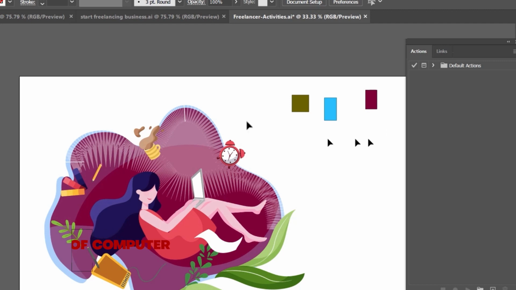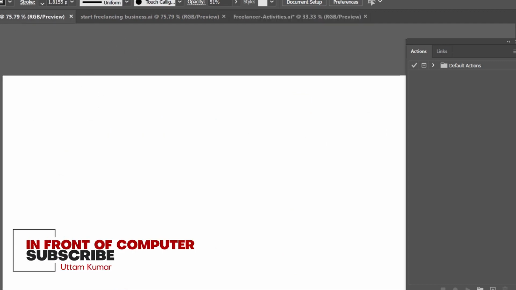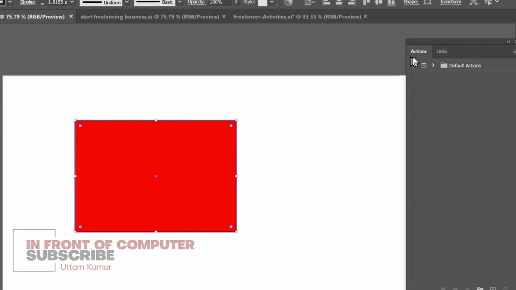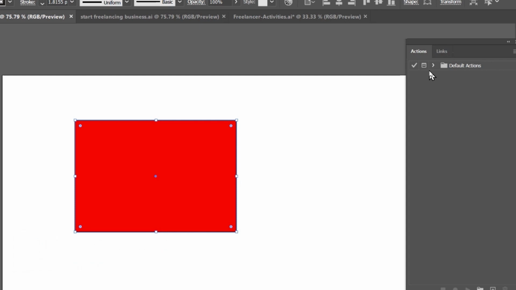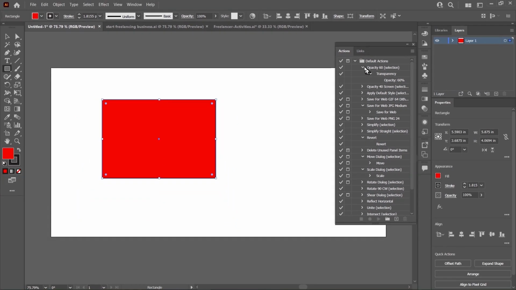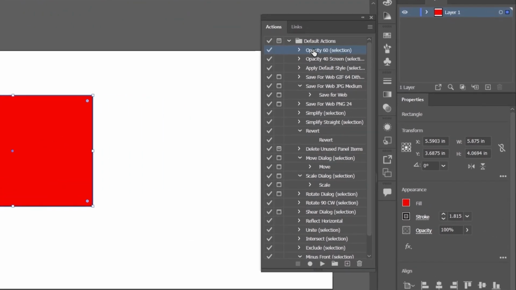So this time I can just go to a new document, and here if I draw something, Adobe Illustrator already created some actions for you. Those are default actions. Here, opacity is 60. If you really want to know what this action is about, then if you click on this arrow or expand it, you can see what it is about and what the commands inside are. So here, the transparency will be 60 if you play this action.